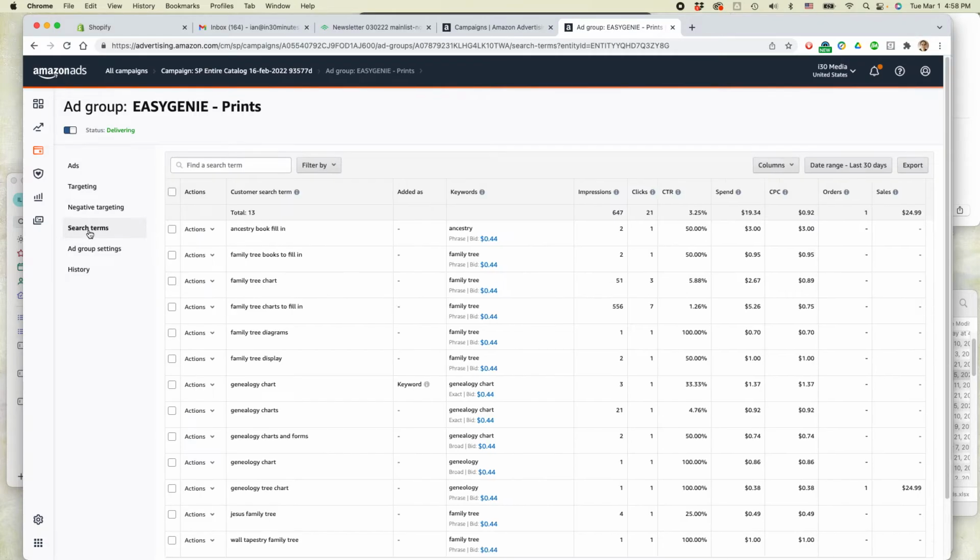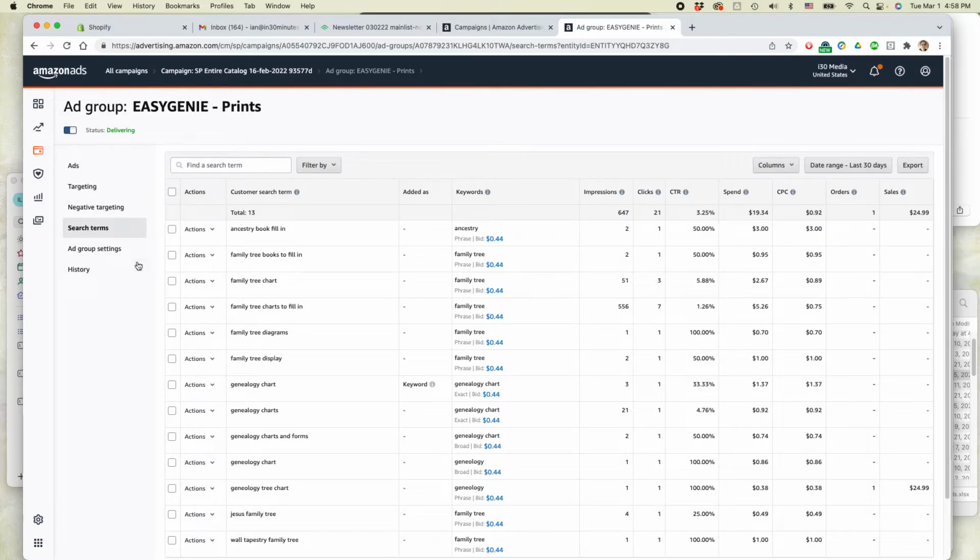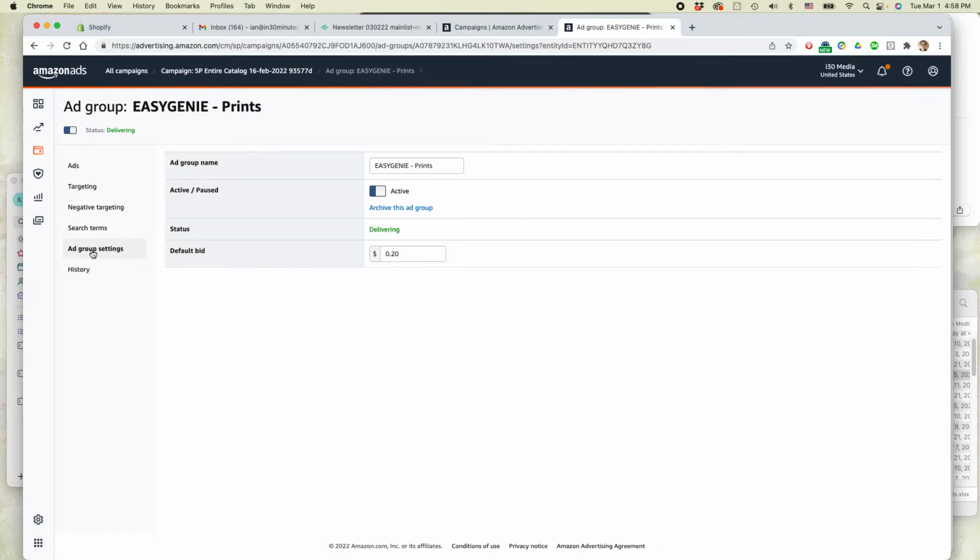Search terms, I think this is the recommendations. I'm going to leave that out for now. Ad group settings, let's see if there's anything here I need to change. I think I'm going to leave it as it is. The default bid actually is not really relevant right now because I set it to 44 cents. I might change the name of this, like Price adjusted, and then today's date is 03/01/22. So that's just a reference for me later on when I come back.